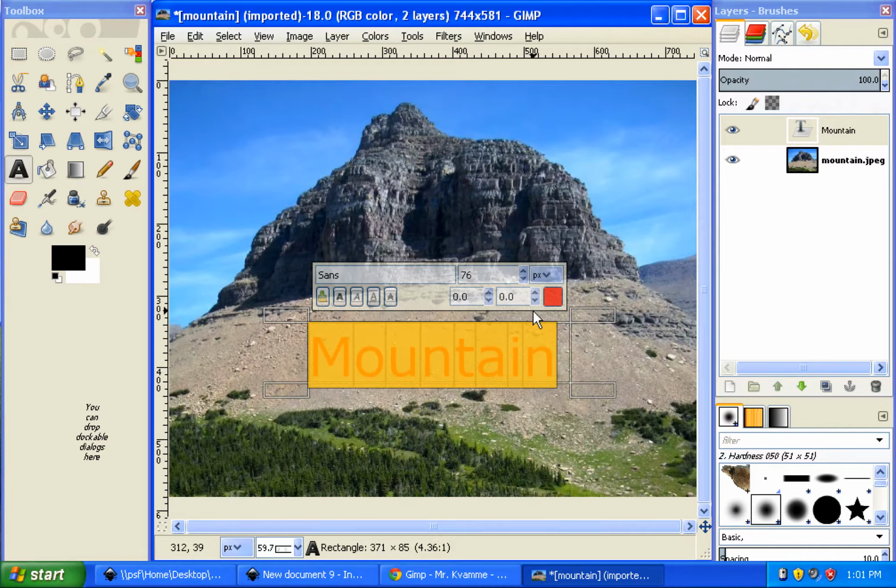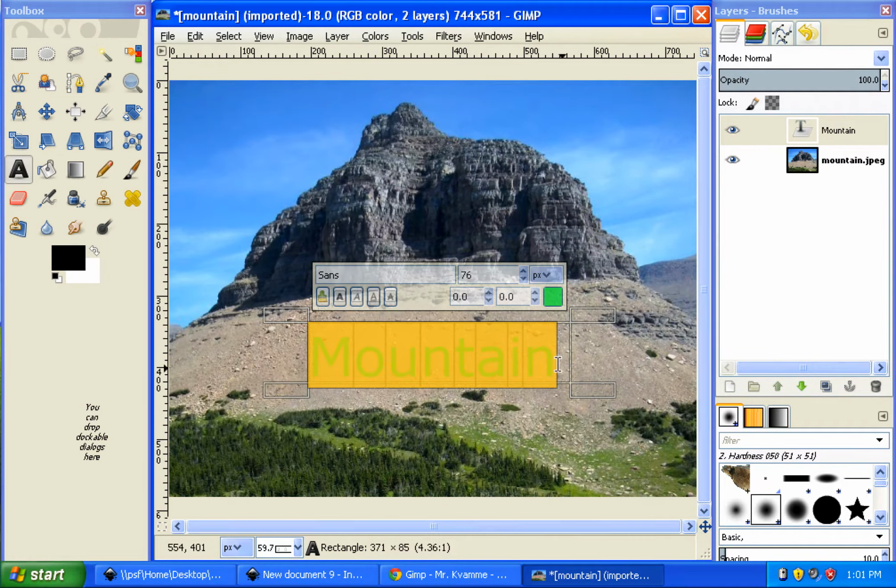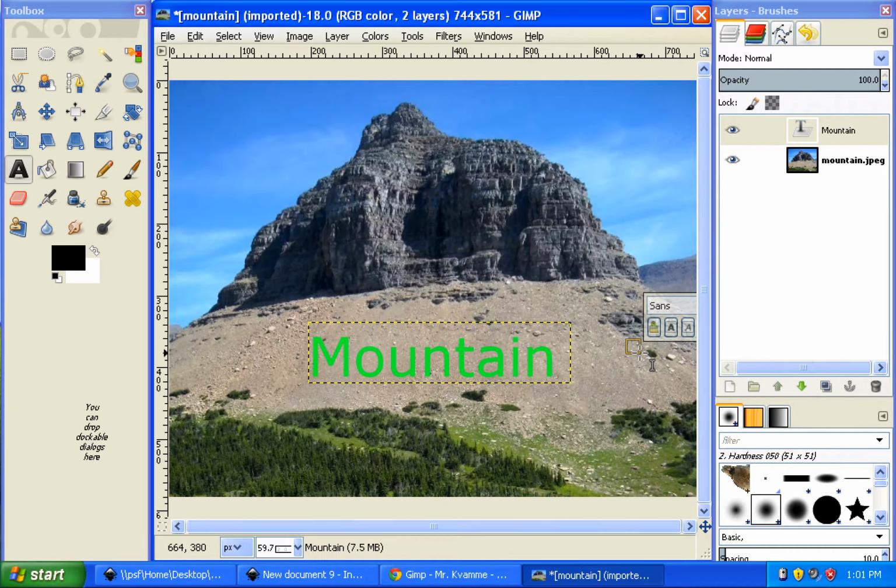Or if I wanted to change it to any other color, I would drag across, and I could maybe change it to a green color. That looks pretty good on a natural mountain scene.